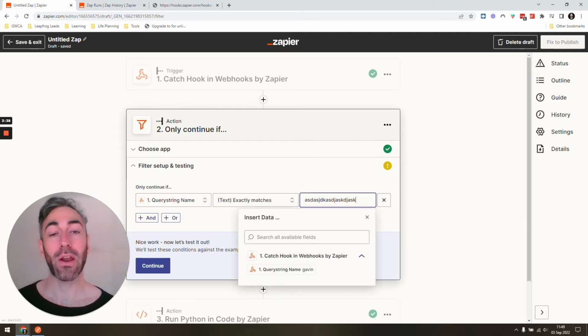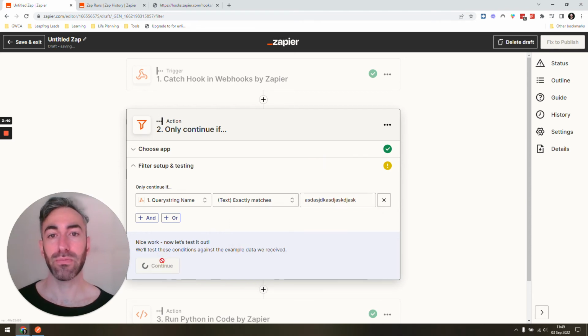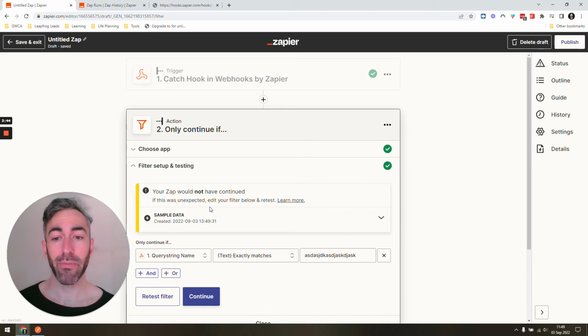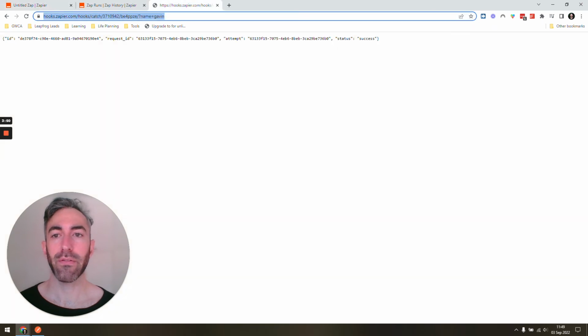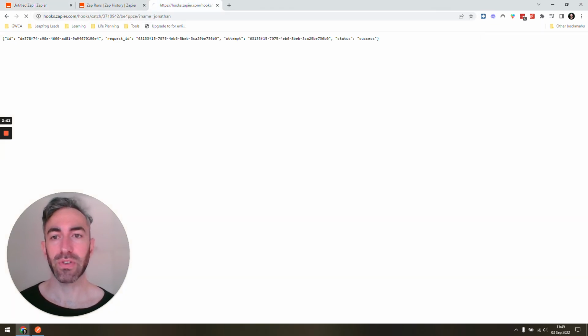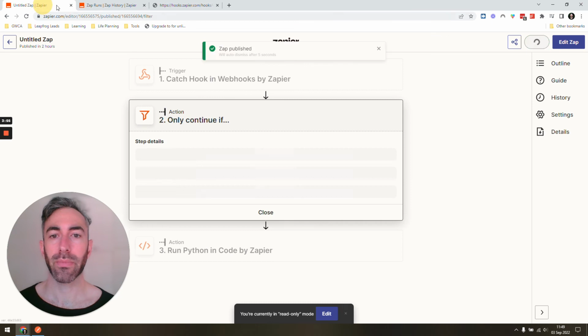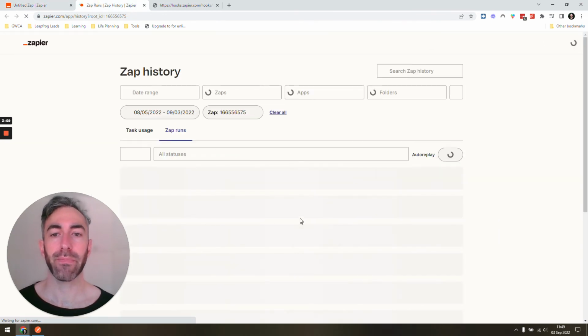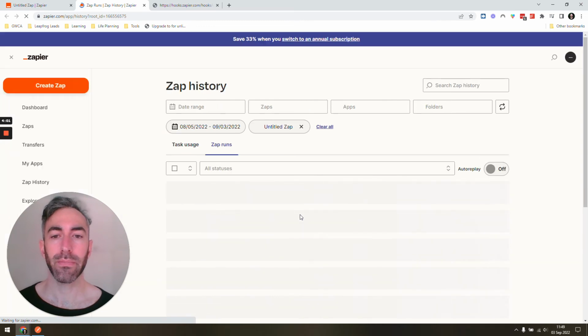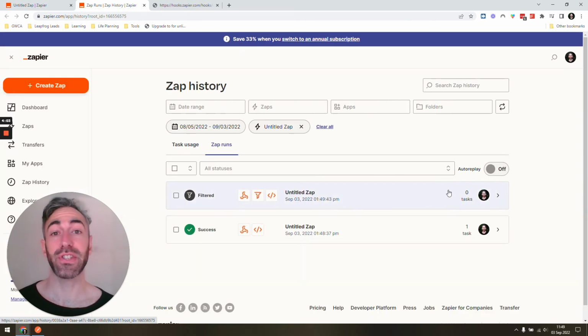So I basically make it something that's never going to pass. I'll just add whatever absolute jungle of words there. And this will never pass. And I can turn the Zap back on. And now if I run this again with a different name, we're going to have our Zap run again. But it used 0 tasks.